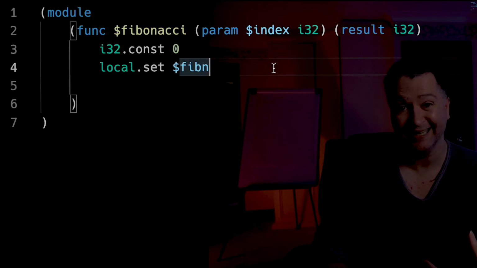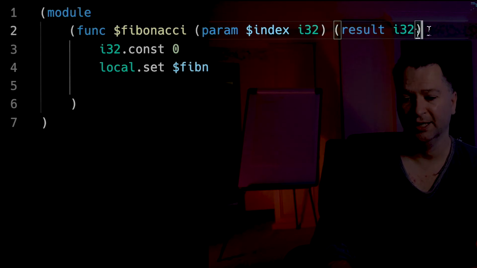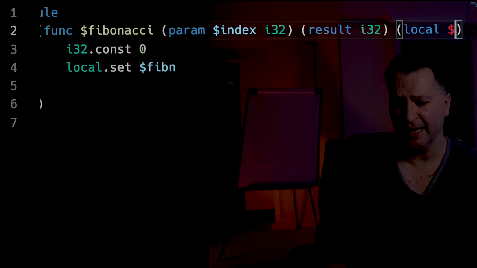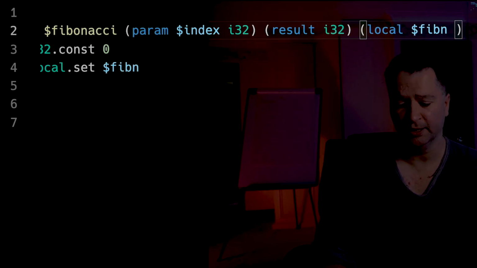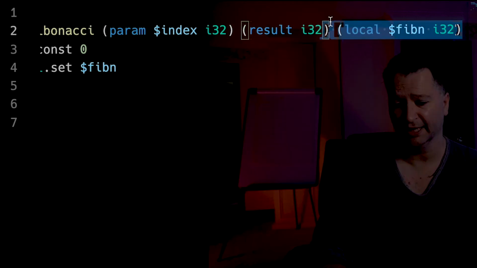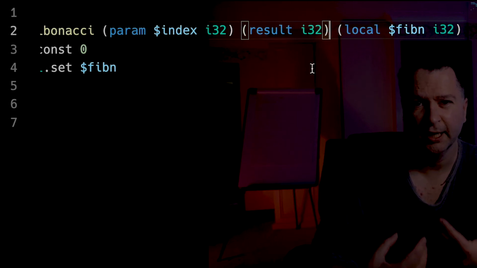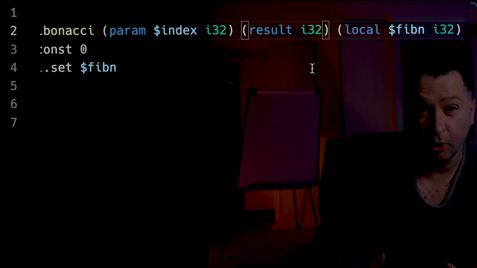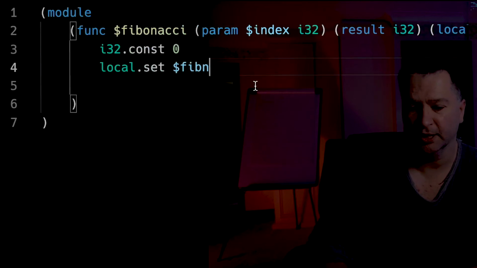Now the way that gets declared in WebAssembly is I need to put it up in the top line like I do with parameters and results. And how I do that is by going local, and then I have to give it a name. In this case, I called it fibn, and then I need to give it a type. In this case, it's an i32 like everything else. So there is another key piece of information about WebAssembly, right? All of my variables for functions need to be declared up top. So in this case, I've created a variable called fibn. I need to declare that up top there. So now I've done that.